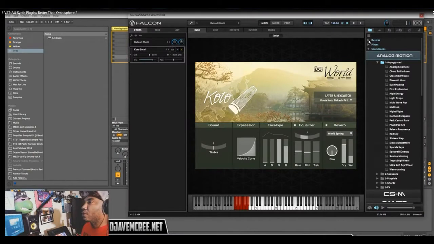Now, DJ Ave Mcree picks Falcon. Back some years ago, I think it was like a couple, I didn't know what Falcon was. I didn't know it existed or anything. But it's here because I was talking to another guy about Omnisphere being the best. He was talking about Falcon this and Falcon that. I'm like, what's Falcon? So I'm checking out Falcon. It really doesn't do anything for me.